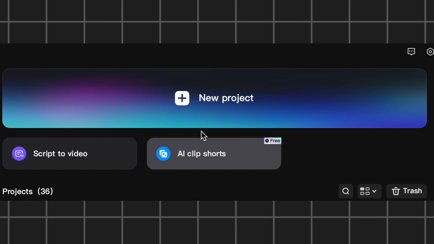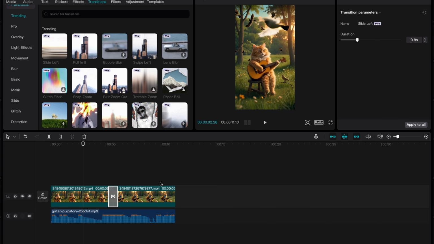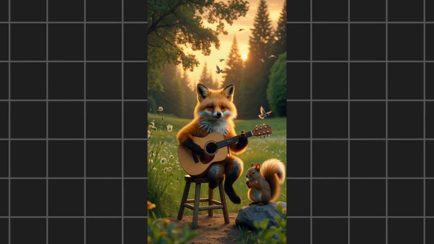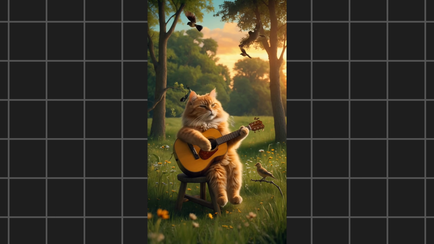Open CapCut. Create a new project. Import the animated videos. Drag them onto the timeline. Add smooth transitions. Sync the sound effects with visuals. Once everything looks polished, hit Export and set the resolution to 4K for maximum quality. And that's it. You've just created a viral AI-generated video from scratch.